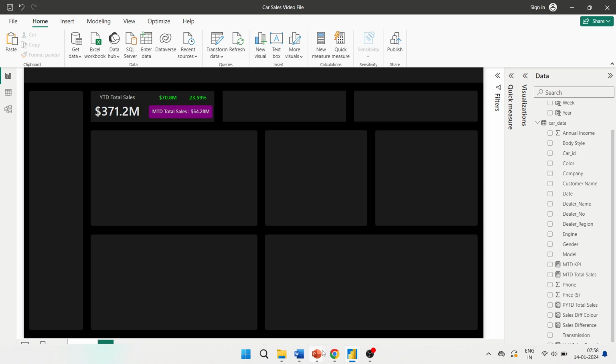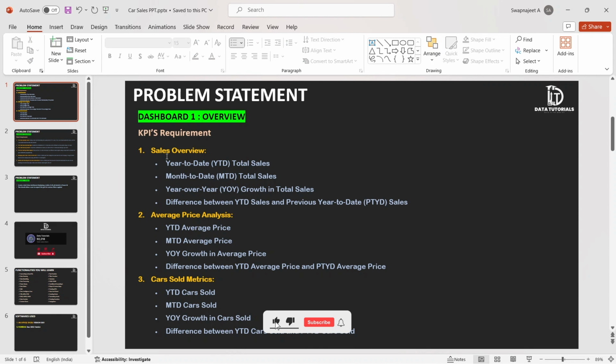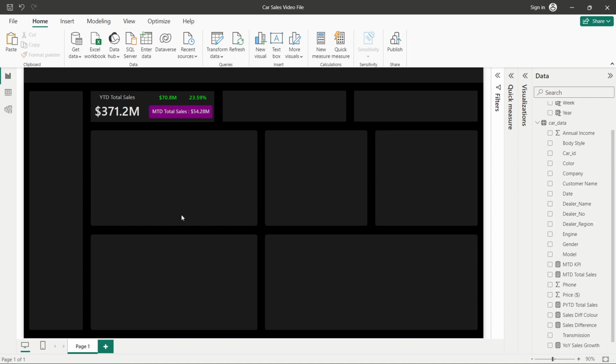So now according to our problem statement, let's see what it is. According to the problem statement, the first KPI we have designed and developed, and we have also arranged it in our dashboard itself. Now, second, we have to follow the same calculations, just for average price analysis. Okay, so now let's see how to do that.